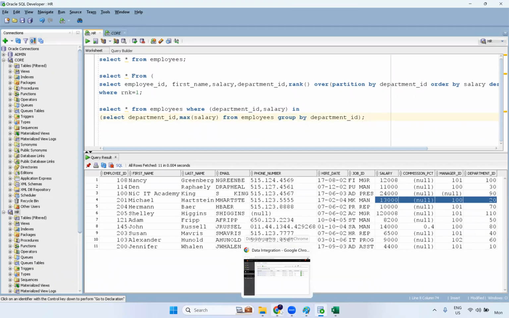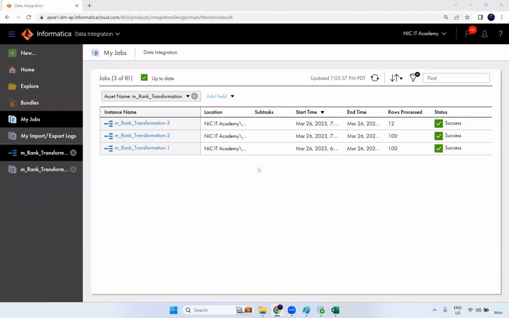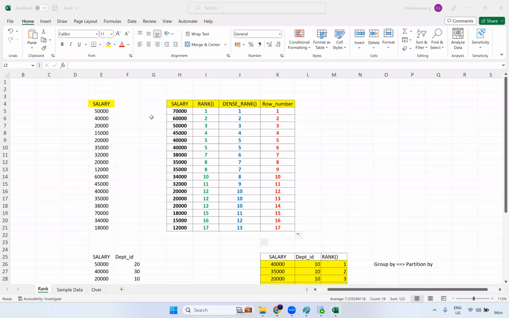So what is this rank, how will rank work, and will you be able to do it? What is the transformation scope in rank? I have already explained that. Transformation scope: do you want to do the rank on all the records? So on all input you have to do the ranking. It will create a cache.